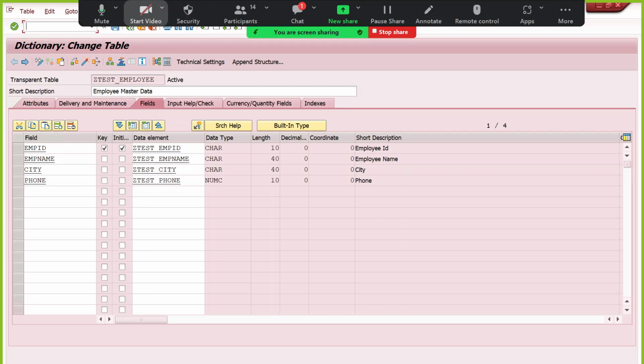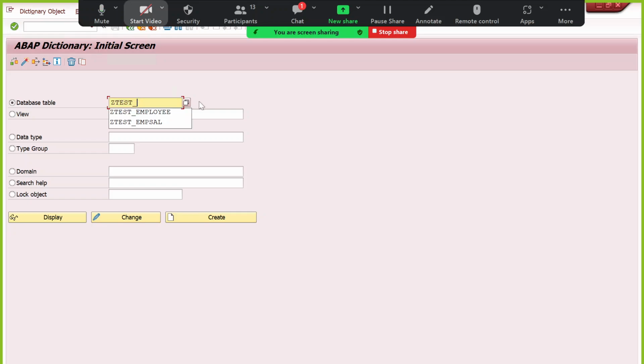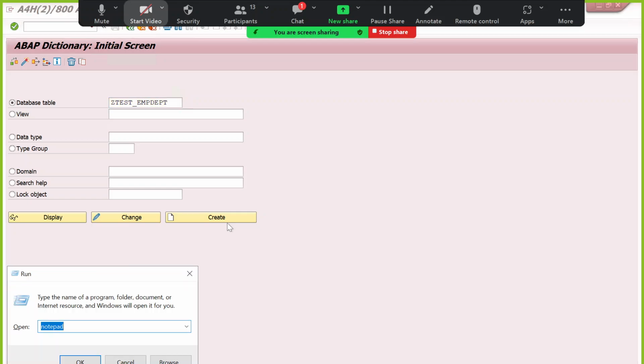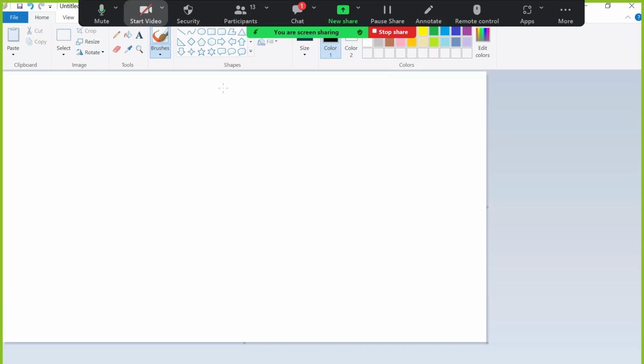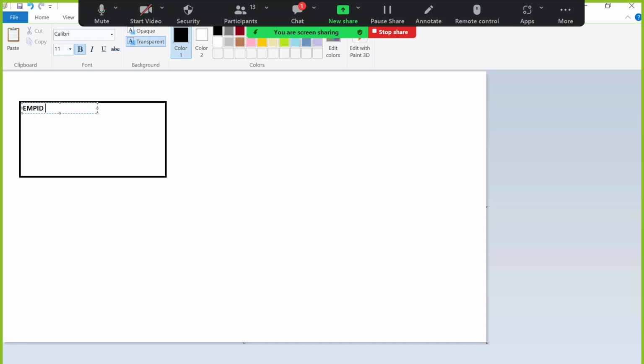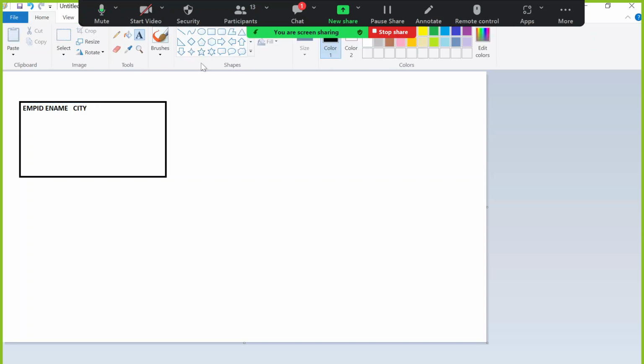Now let me create one more table. I'll maintain employee department data, the employee and which department he belongs to. Before that, we'll see how these tables are related. This is the employee master data table. And there is one more table, that is employee department.